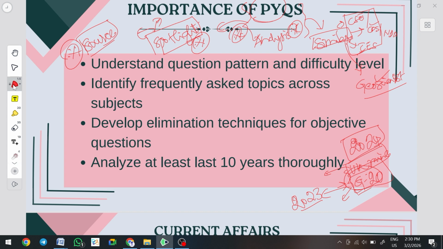And the importance of PYQs is that they will help you understand the evolving nature of the question pattern and the difficulty level of the questions, and you will be able to identify the important topics from where questions are constantly being asked on a repetitive basis, the particular topics where questions are asked very repeatedly.